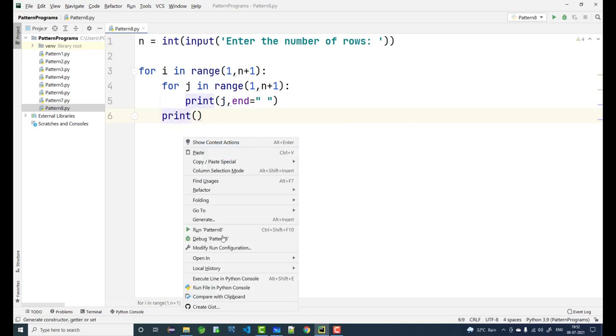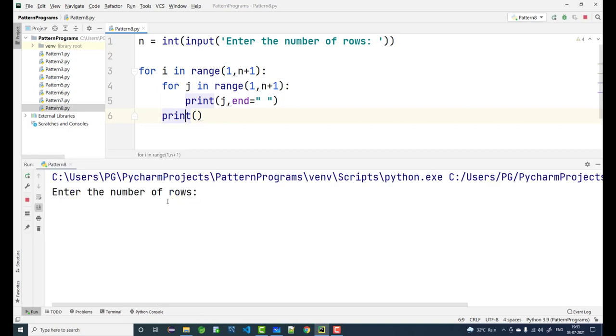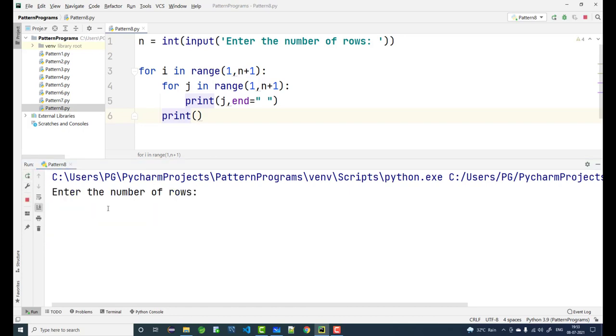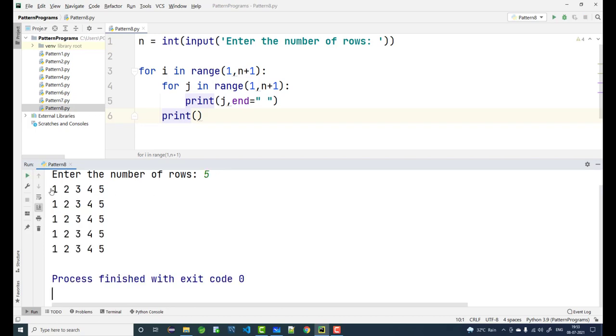Let me save this and run this. So let us put the number of rows, let's say 3. Now we can see the values 1, 2, 3. Now let me run again, and let us put the number of rows as 5. Now we can see the output accordingly.